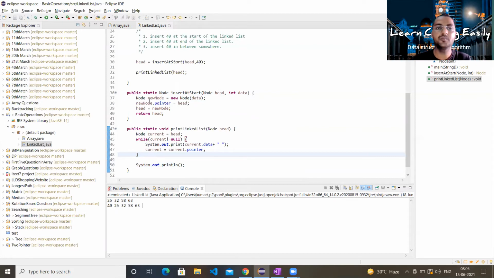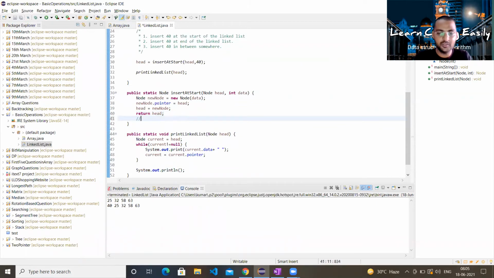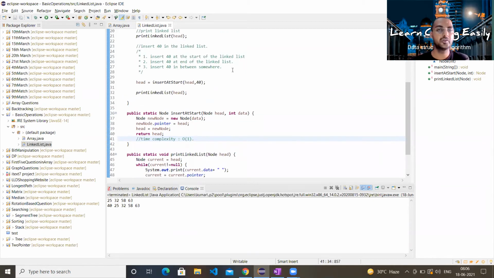And did you see one thing? Here we are not running a loop. So time complexity, very important, okay? Time complexity for this one is nothing but the constant. All right. Now there can be two more use cases.